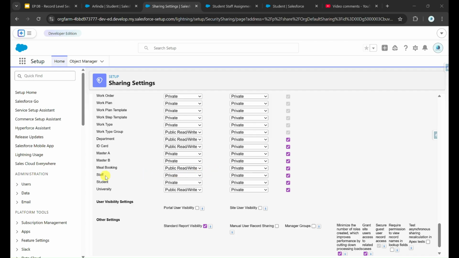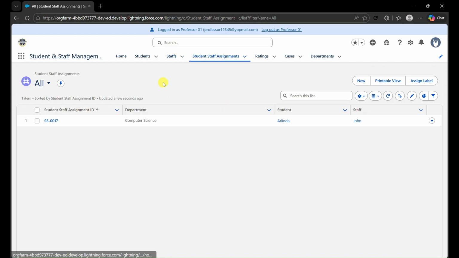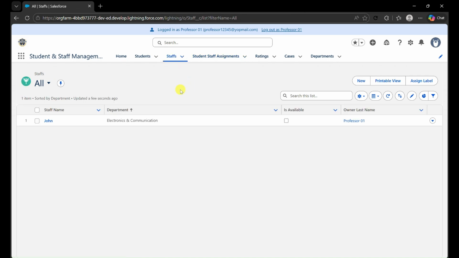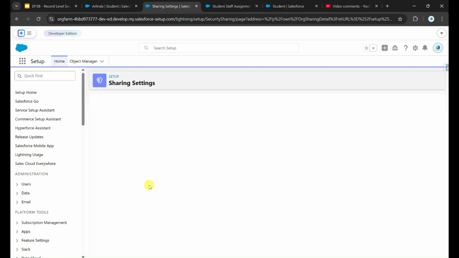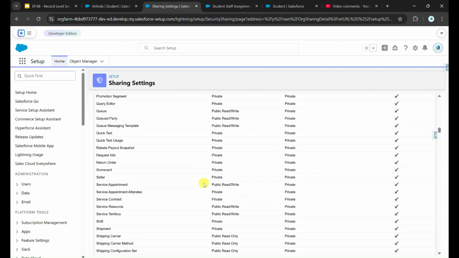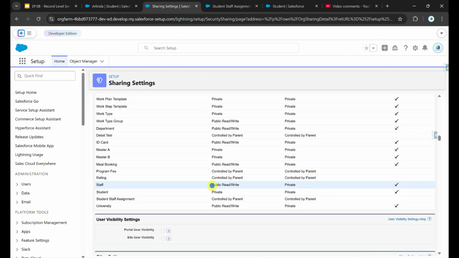Let's say I'm changing the OWD of staff to public read write. Now do you think this particular user can access all the student staff assignment records? Let's test it out. Before changing, I'm just showing you that currently the user has access to only one staff record and only one student staff assignment record, for your information. Going back to this particular page, I'm clicking on save. So it's in progress. And now you can see the OWD of the staff is updated to public read write.